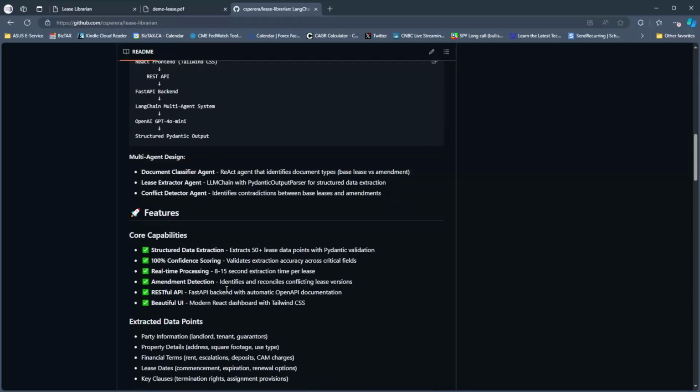The core capabilities of the software are structured data extraction, confidence scoring, real-time processing in about 8 to 15 seconds, amendment detection, a RESTful API, and a beautiful React front end. And it was created with production-grade practices, and it is fully production-grade software.